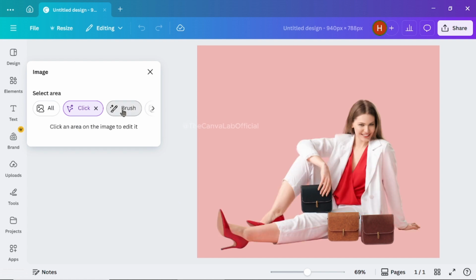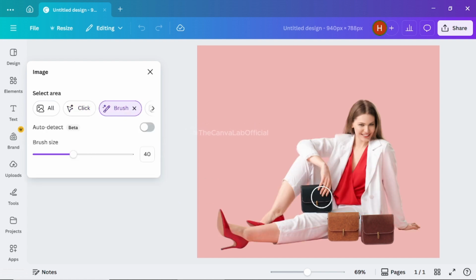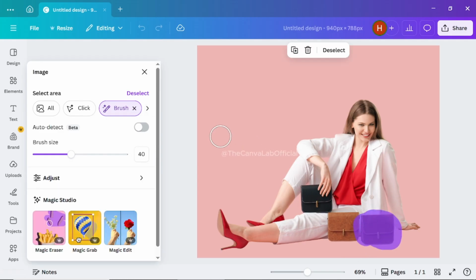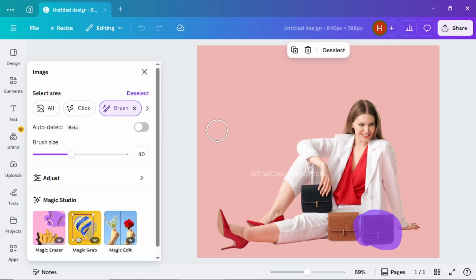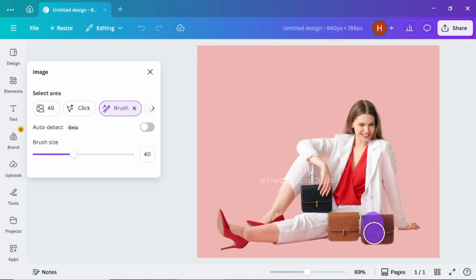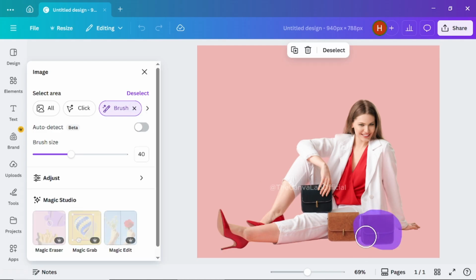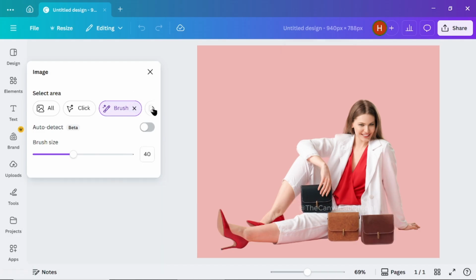The next quick button is Brush. This tool works just like a brush, giving you full control over your selections. You can easily adjust its size and highlight any item or character by simply holding down the mouse or control key, just like I'm showing here.